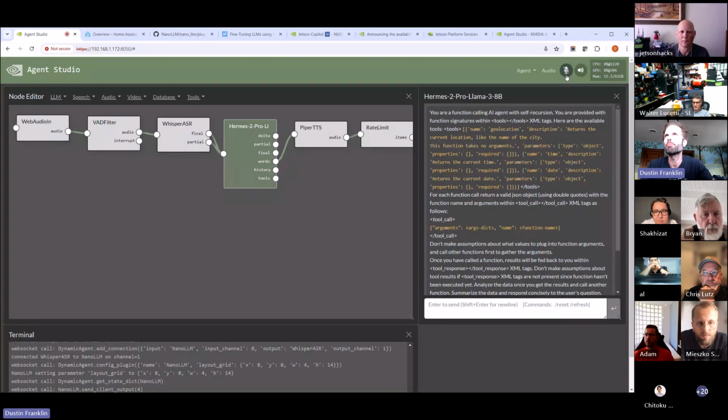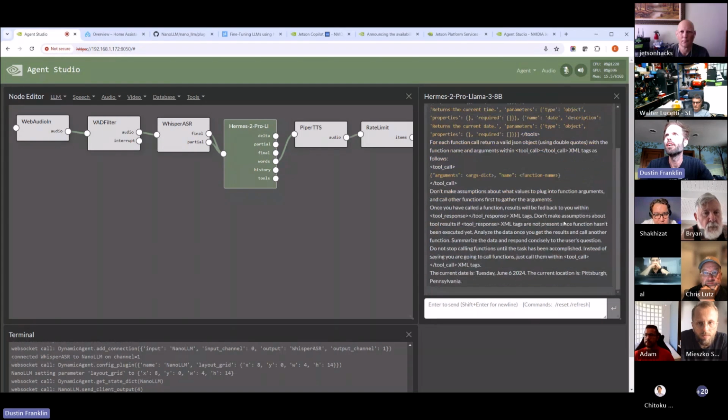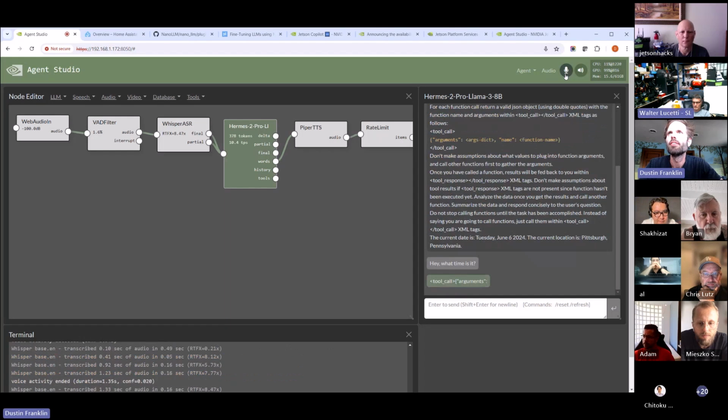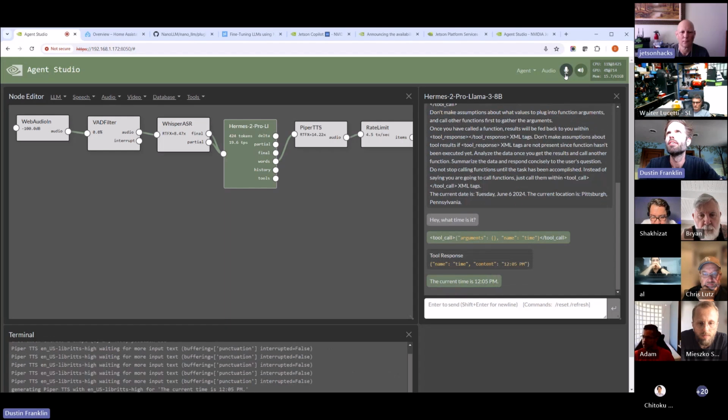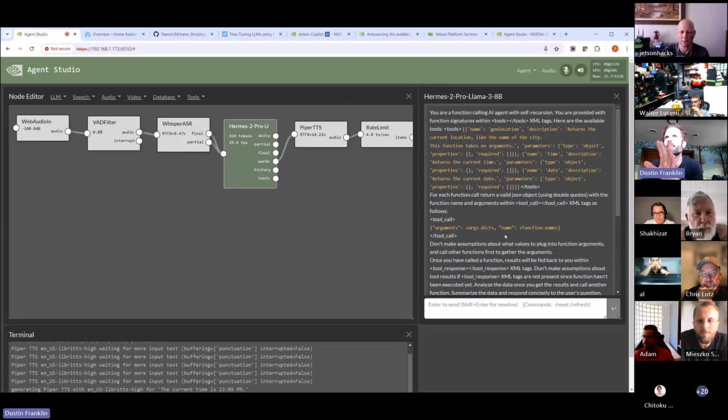Okay, so first let's just make sure the ASR is working. Hey, what time is it? The current time is 12:05 p.m. Okay, did you guys hear the TTS through the speakers this time? Okay, cool. That works. All right, so it has a couple built-in functions here, just like time, date, location. You can turn those off, right, if you don't want to.